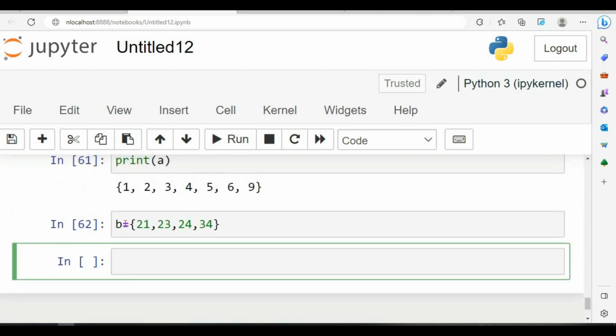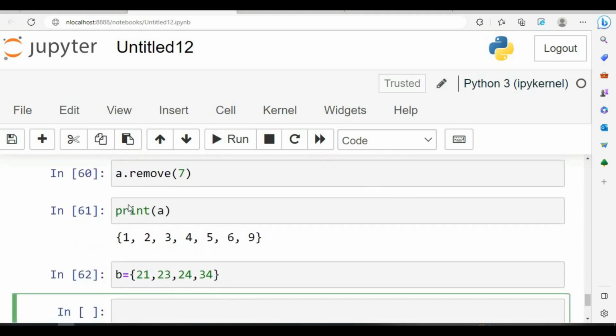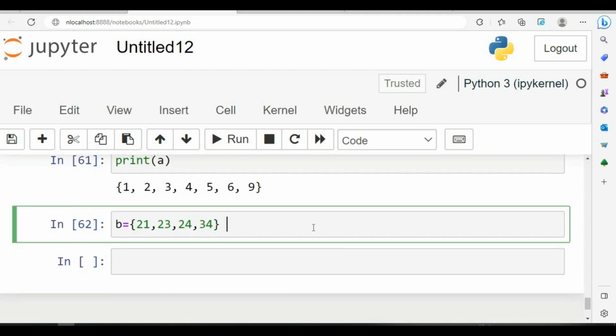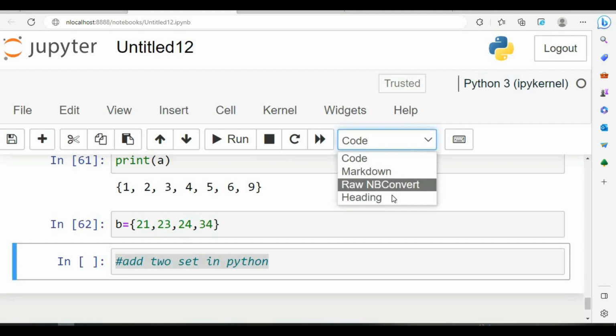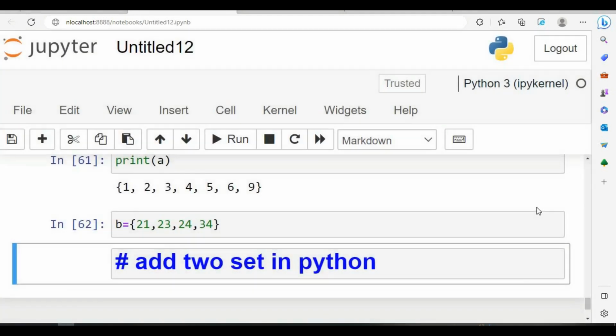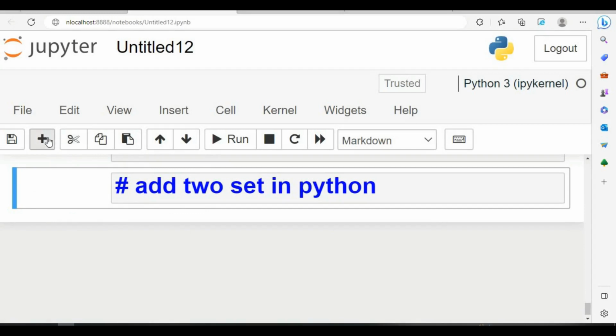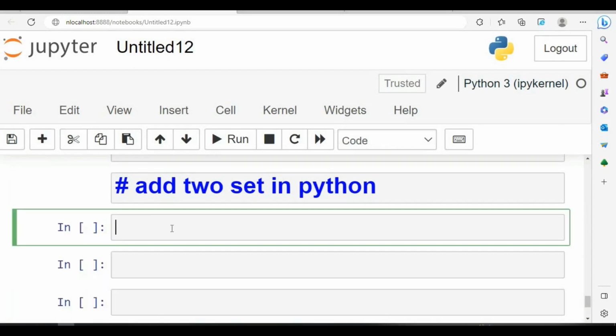And if we want to add B and A together in a set, how can we do that? Now we have two sets. Add two sets in Python. So I will just select this, go there, heading. Okay, now I will add some cells. To add two sets, we will use the union command.